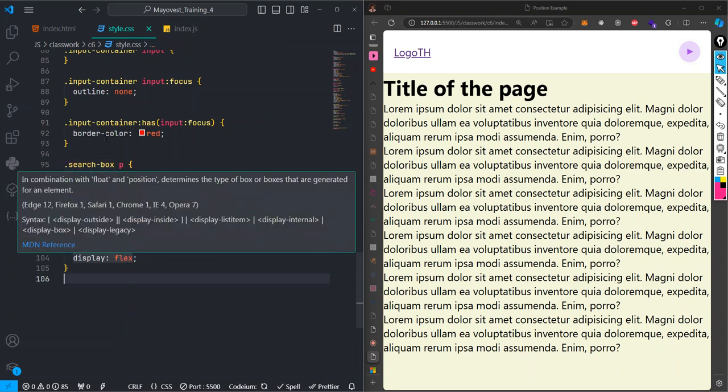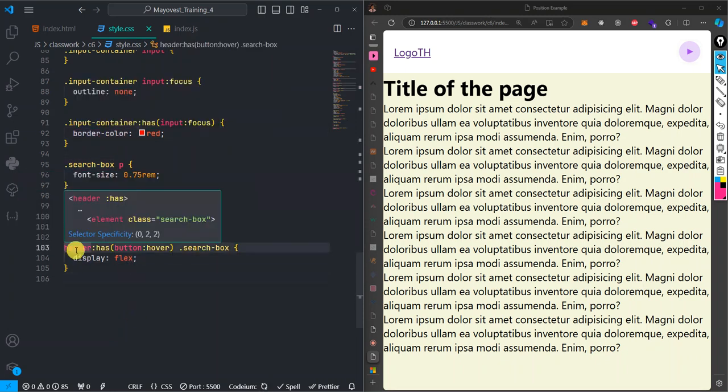That's what it's saying. We have this header. We want to style this search box. But the only time we want to do it is when there is a button that is hovered inside this header. Hope it's clear.